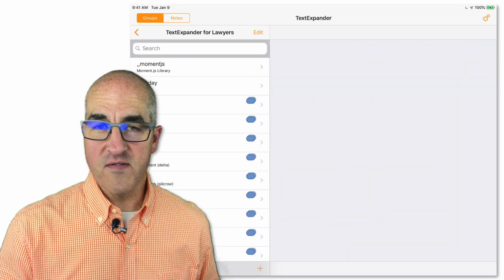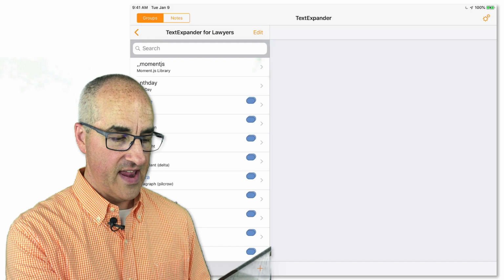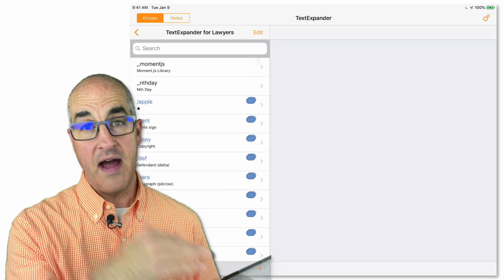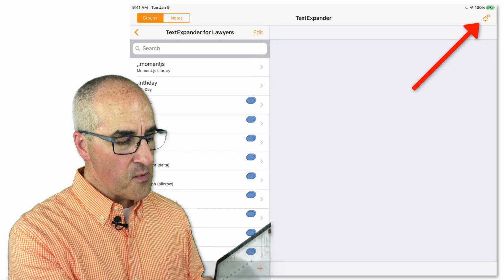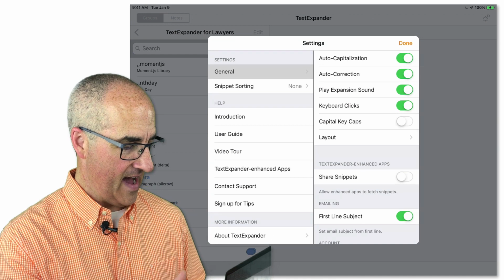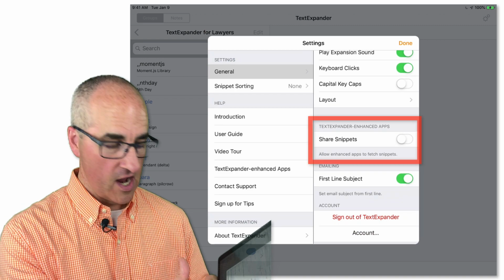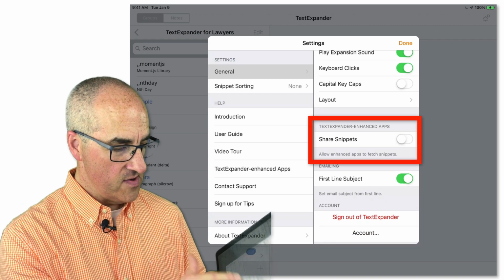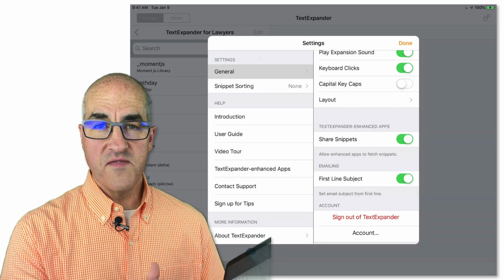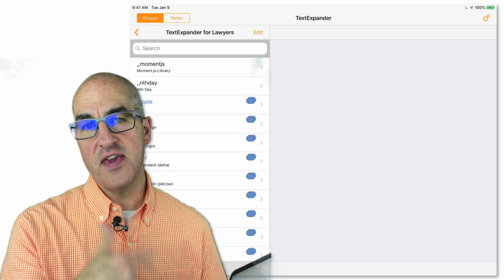For this to work, the first thing you need to do is go into the TextExpander app on your iPhone or iPad, and you're going to go into the settings so that you can share the snippets from the TextExpander app with the other apps. So in the upper right corner, that little gear icon there brings up the settings inside the TextExpander app. And what you're going to do is scroll down on the right side here until you see Share Snippets. Now make sure you turn that on, and you can see it allows enhanced apps to fetch snippets. Once you've done that, you've got to go into each app and turn on the functionality inside that app.